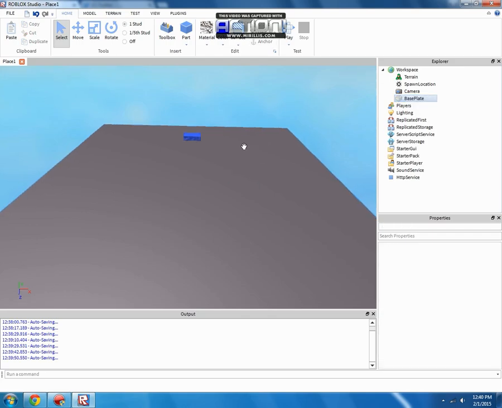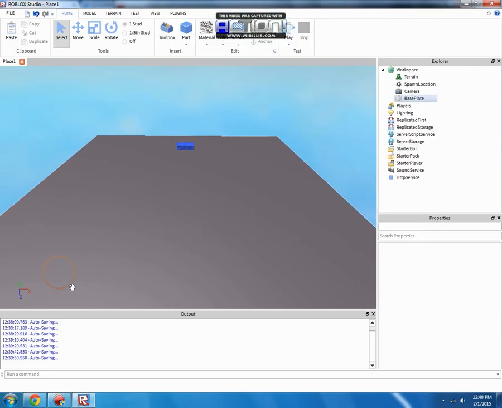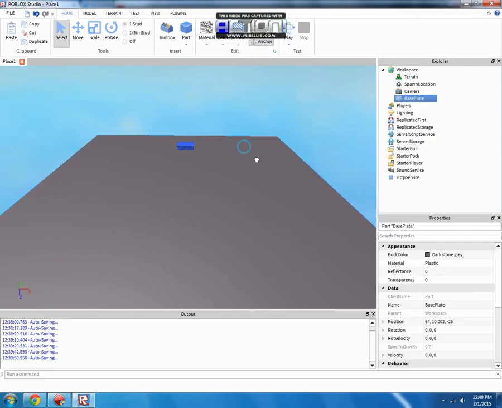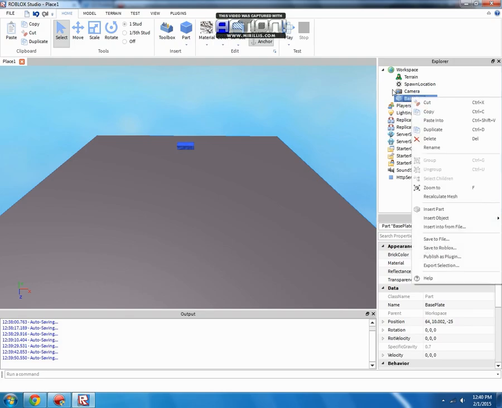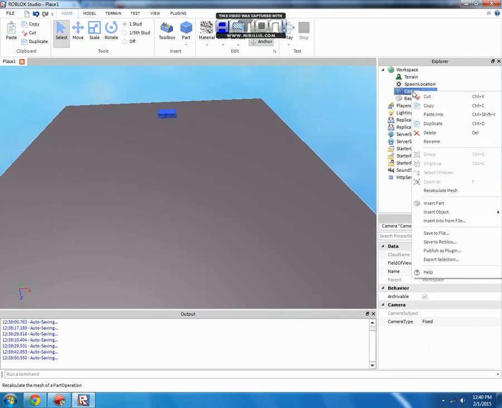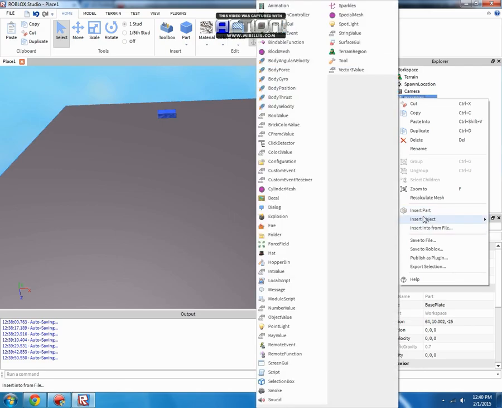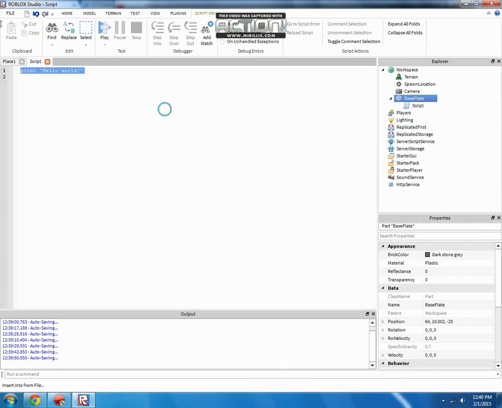So, what you want to do is click on the base plate. If it's not locked, then click on it in the game. But if it is locked, just click on it in the Explorer. It doesn't matter where it's clicked on. So you can either right click up here, or right click here. Just do not right click on something else or it won't work on the one you want. So insert a script into the base plate, and get rid of the print hello world, which, having a print in a script and then pressing play or pressing run, will make whatever was inside the parentheses print out to the output.